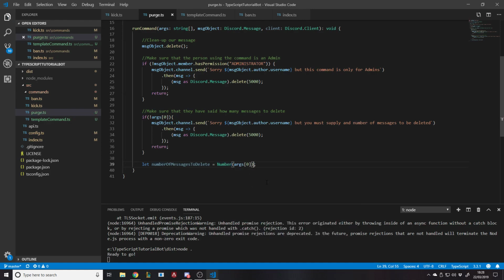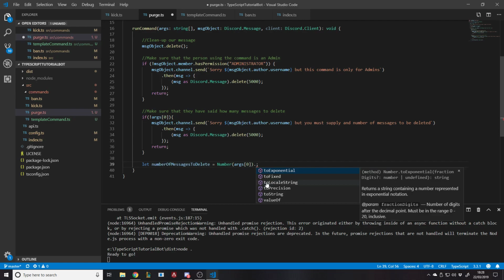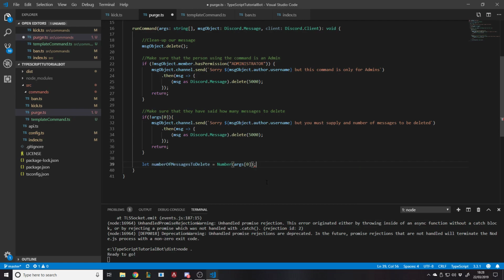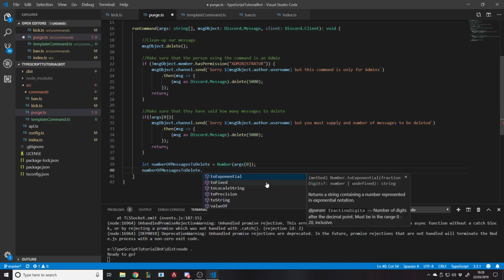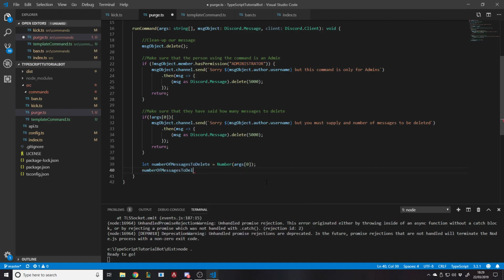What we can do is, to be honest, if they did put in a thing, we can say number of messages to delete dot... I'm an idiot. I have to use the thing. Math dot floor, and it says returns the greatest integer less than or equal to. We could just round it, to be honest. So we'll say math dot round.